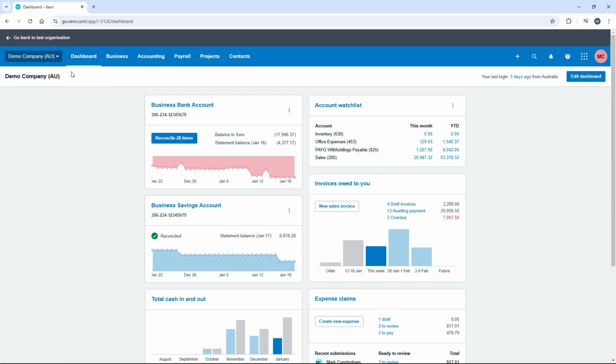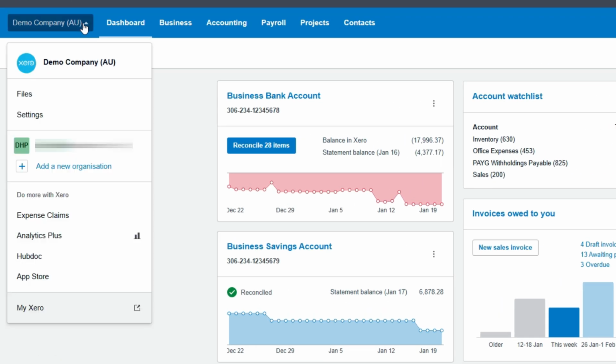Okay, let's have a look at the drop-down menu up here on the top left. So if you click on it, the first thing on the menu is a link to the Files section, and that's where you can actually store files in Xero. Then you have a link to the Settings section, which we'll go to soon. Then you just have the name of the organization that you're using at the moment. And if you have multiple organizations, those names will appear here. And there's also some quick links to things like expense claims, Analytics Plus, HubDoc, and the App Store, and then My Xero. So I'll just click on the App Store.